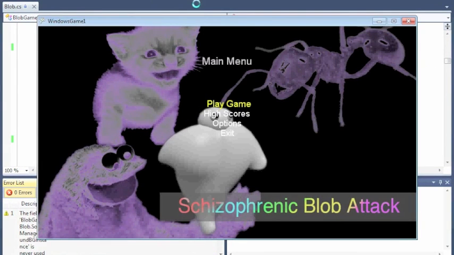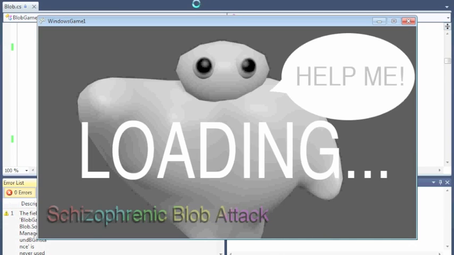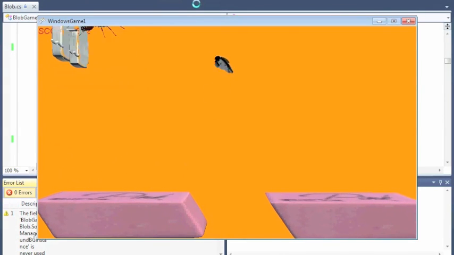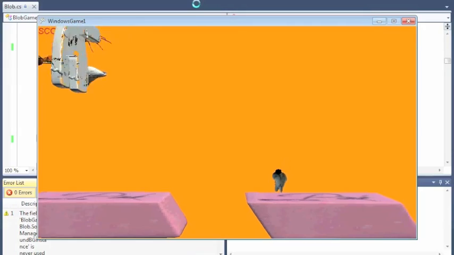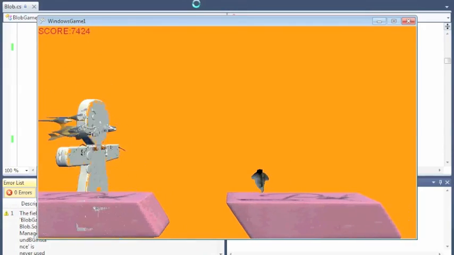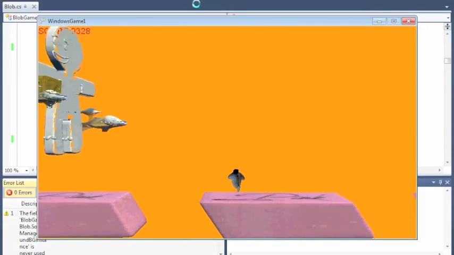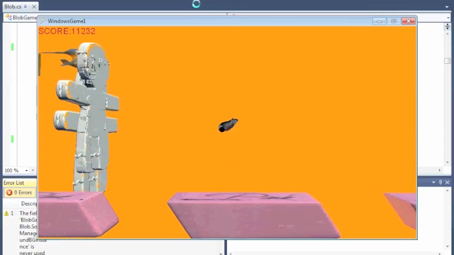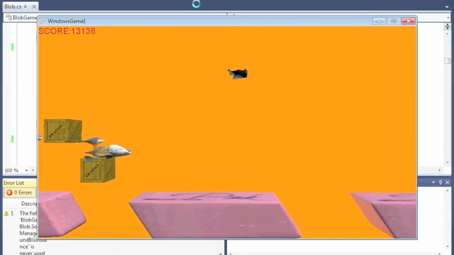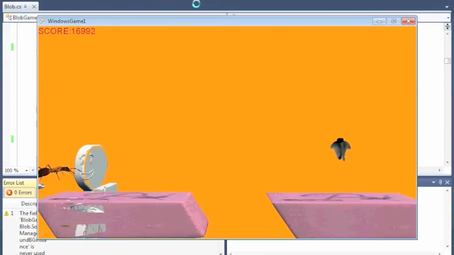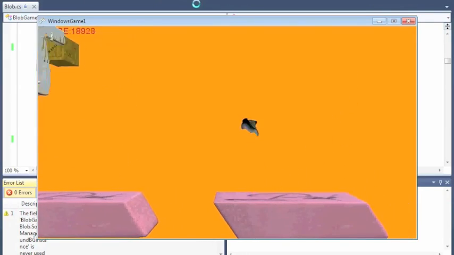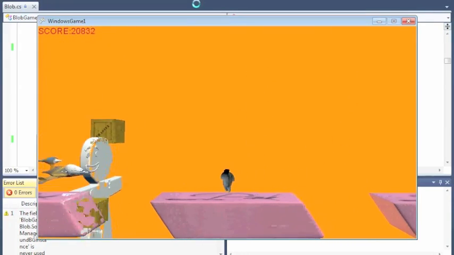You can see how this is working in our game. There you go. As you can see, you have a moving model on the screen. And that is the entirety of this tutorial.